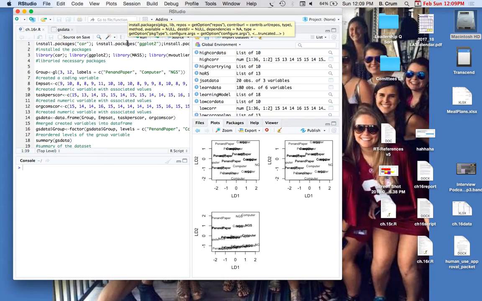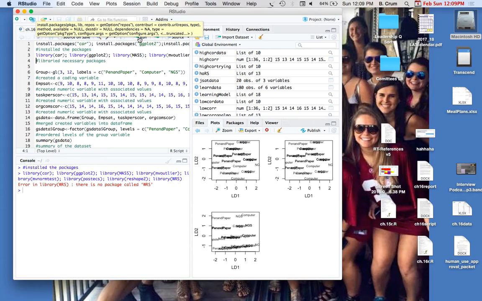mvoutlier is used for plots to look for multivariate outliers. MVN test is used to test for multivariate normality. pastecs, as always, is used for descriptive statistics. reshape is used for reshaping the data. And WRS is used for robust tests, which I do not conduct. I libraried them so I could have them in the future.